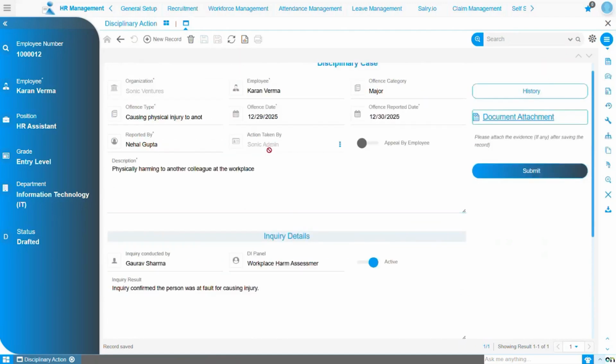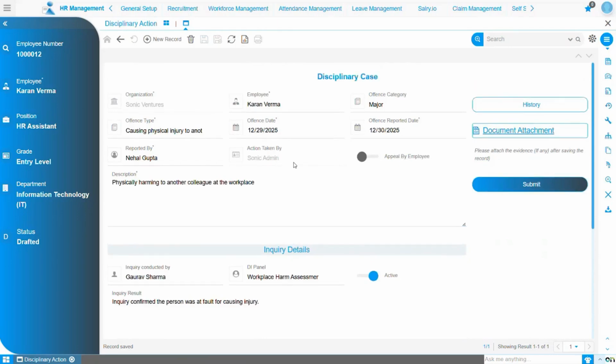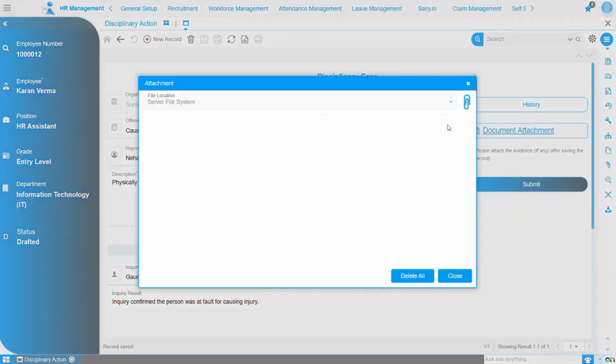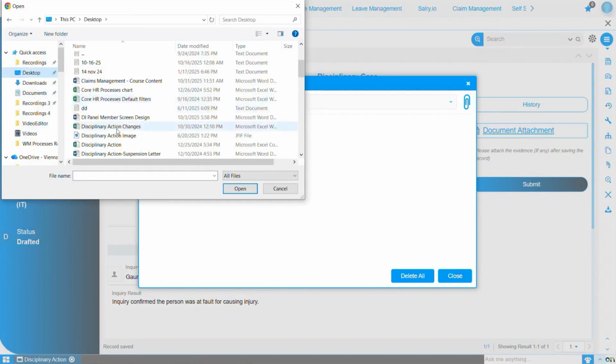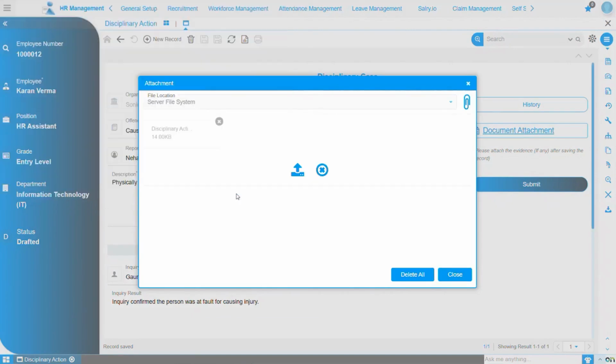Here we can see the action taken by field automatically populated with Sonic Admin, since we are currently logged in with that user. After saving the record, if you need to attach any documents or supporting evidence, you can do so through the Document attachment. Click on it. Select the file from your system. Click on the Upload button. The file is successfully uploaded.